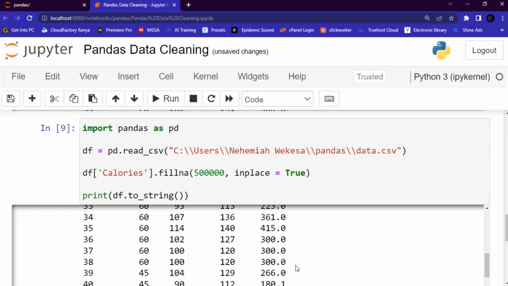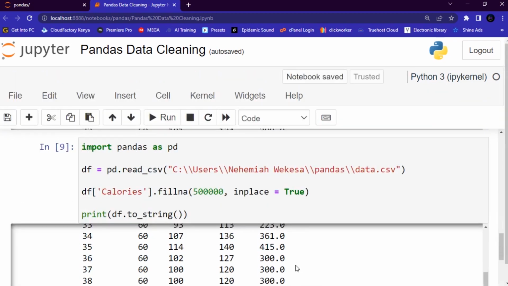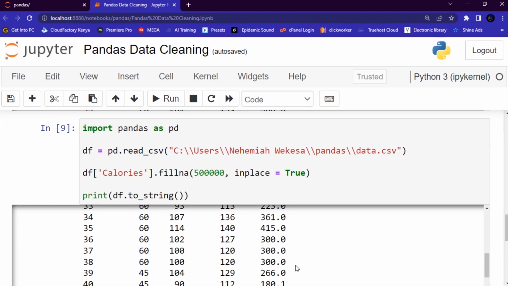And so guys, let's now discuss how to replace using the mean, median, or mode. So basically a common way to replace empty cells is to calculate the mean, median, or mode value of the column. So guys, basically Pandas uses the mean, median, and mode methods to calculate the respective values of a specified column.